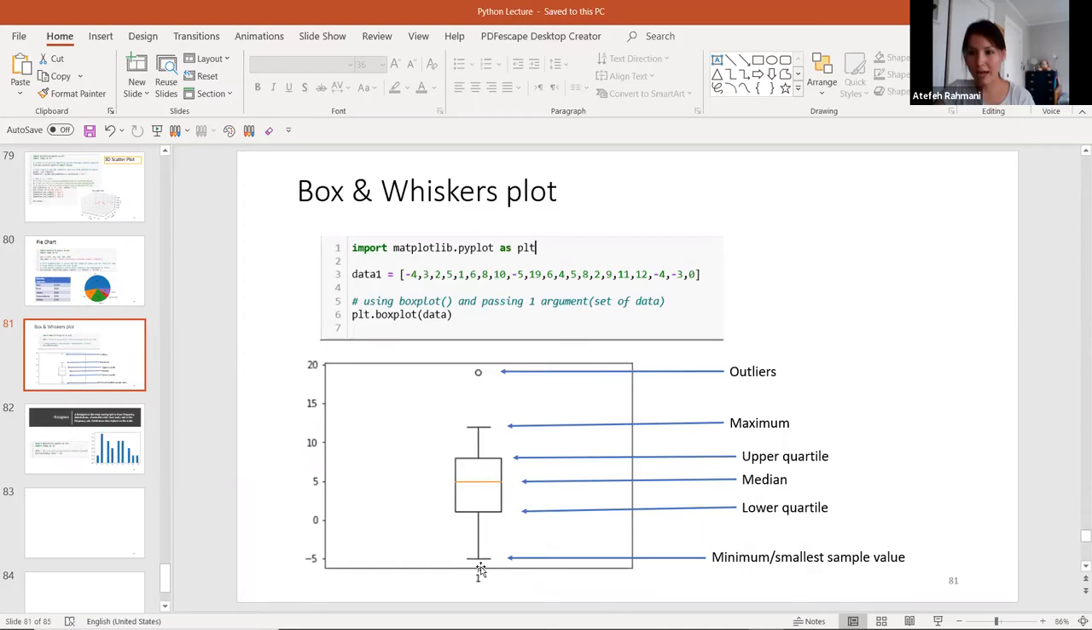From this line to the edge of the box is my first 25% of data, okay? So here, 25% of data sits between -5 and almost 1. From -5 till 1 is 25% of the data that I have. And this edge is called the lower quartile, or 25%. The first edge is the lower quartile, or 25%, okay?